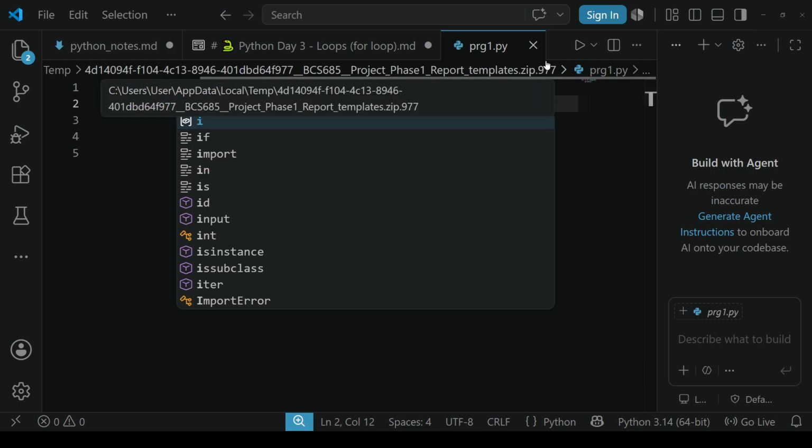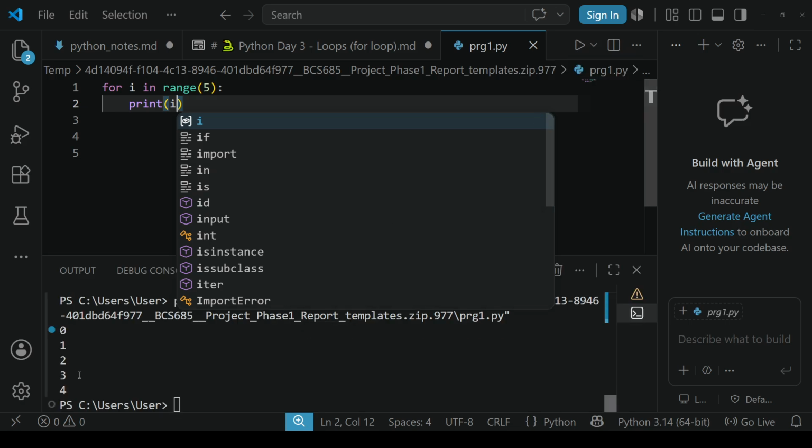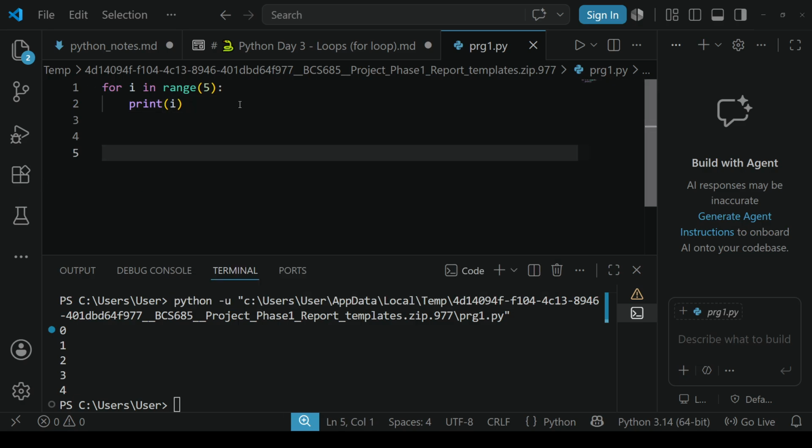If you know the answer, please do comment in the comment section. Let us see. Why 0, 1, 2, 3, 4? Anyone knows why it is printing from 0, 1, 2, 3 and it is stopping at 4? Why? Because here, for i in range of 5, we have used only one number.